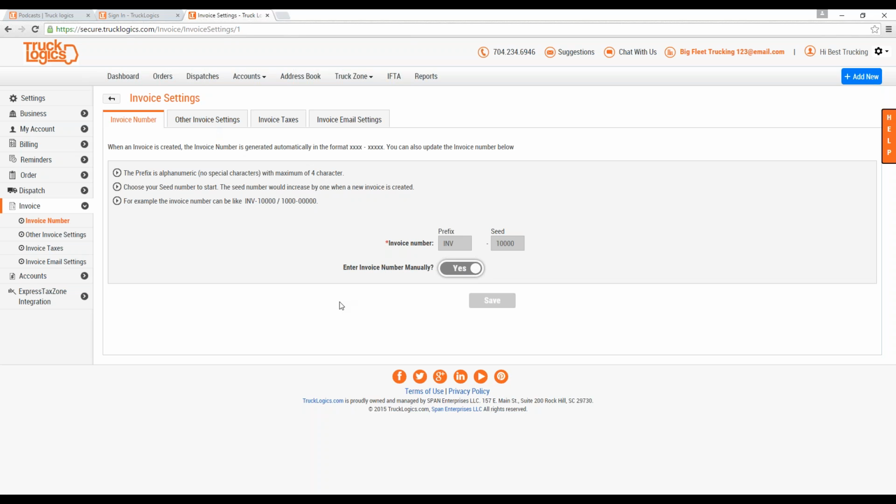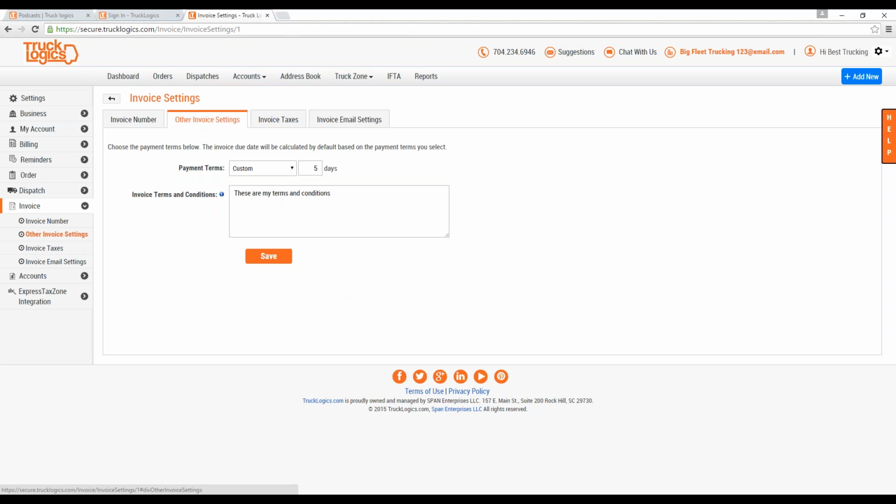Definitely, and we do get a lot of people that like to use the manual invoice number option, because this way you can always guarantee that your invoice number is going to match up with your order number or your dispatch number, whichever one you're using, and that way you don't have any confusion about what load you're looking at, because the invoice will always match that.